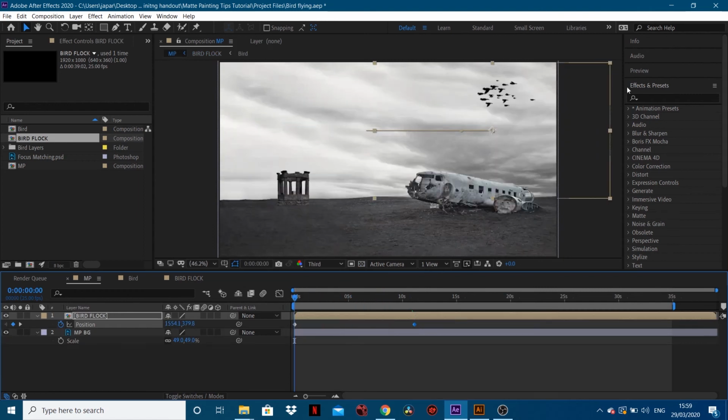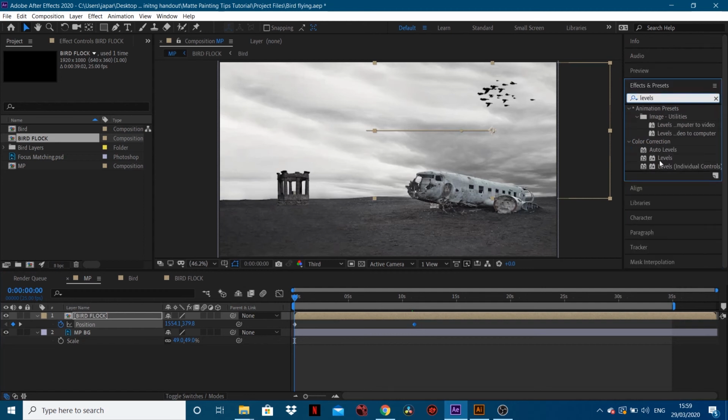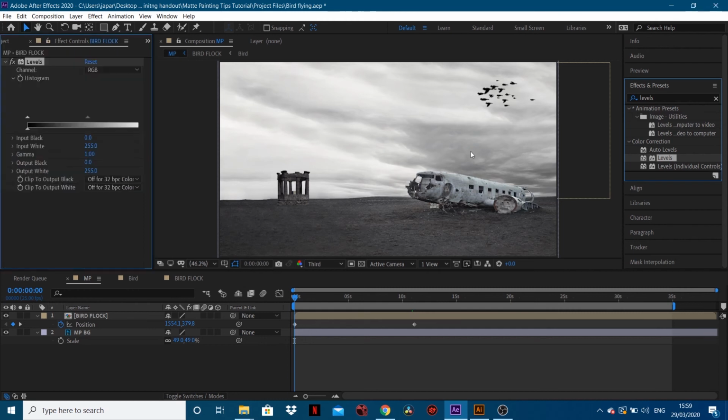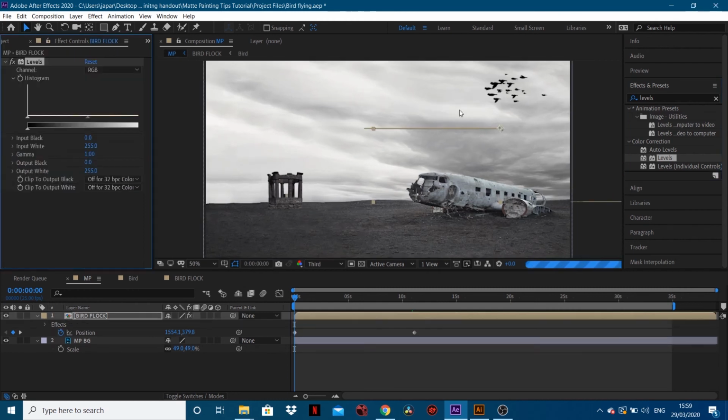The other thing to make them fit in there a little bit more, there's two things. If we go to levels, I'm going to drag a levels onto this bird layer. If we zoom in, this is quite grey and quite bleak, and the sky is actually quite bright. So you wouldn't expect the birds to be as piercingly black as they are. I have uploaded another video on matching black points within Photoshop. The same principle applies in After Effects, so it's another part of this series.